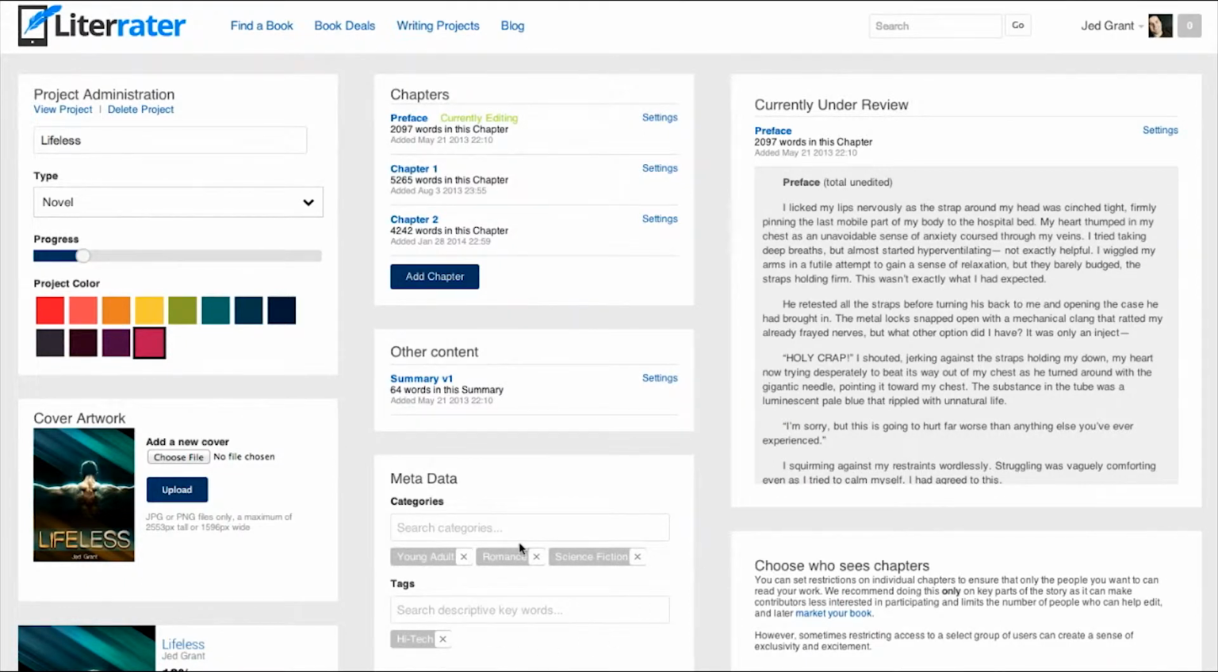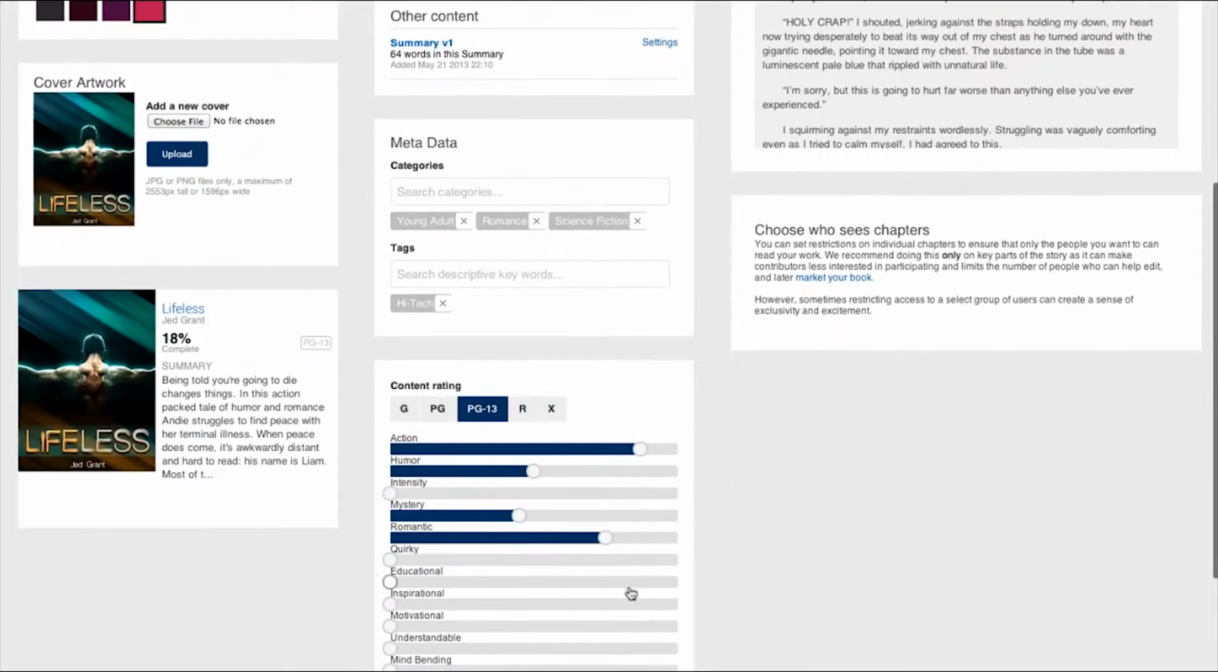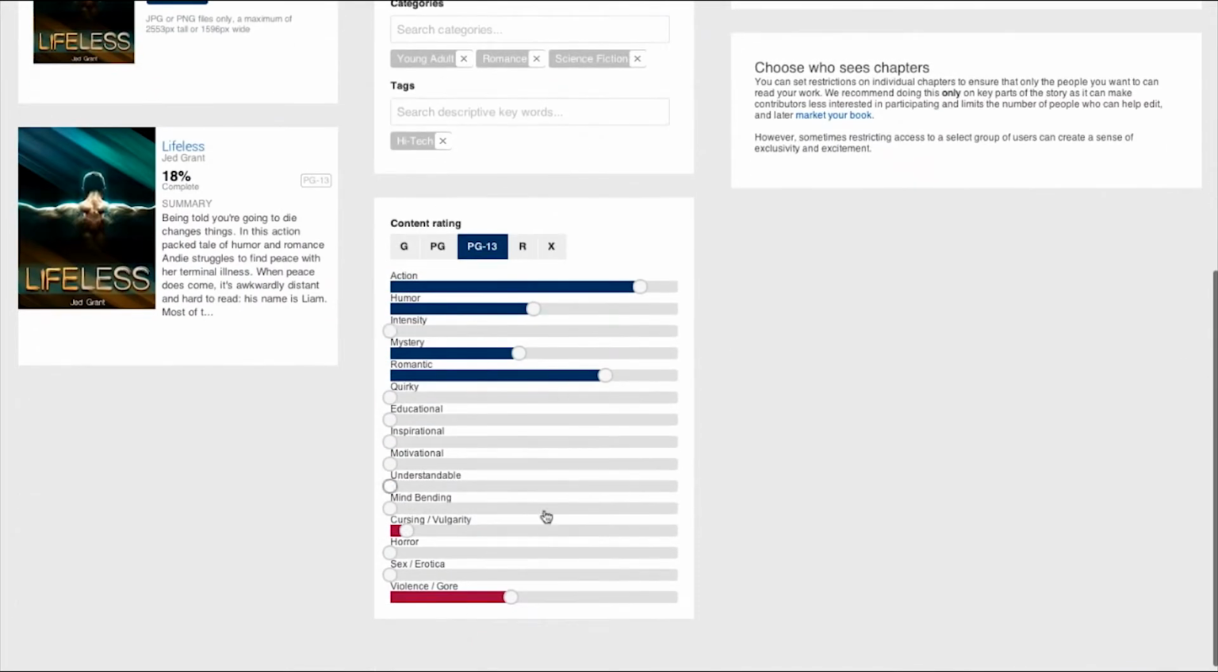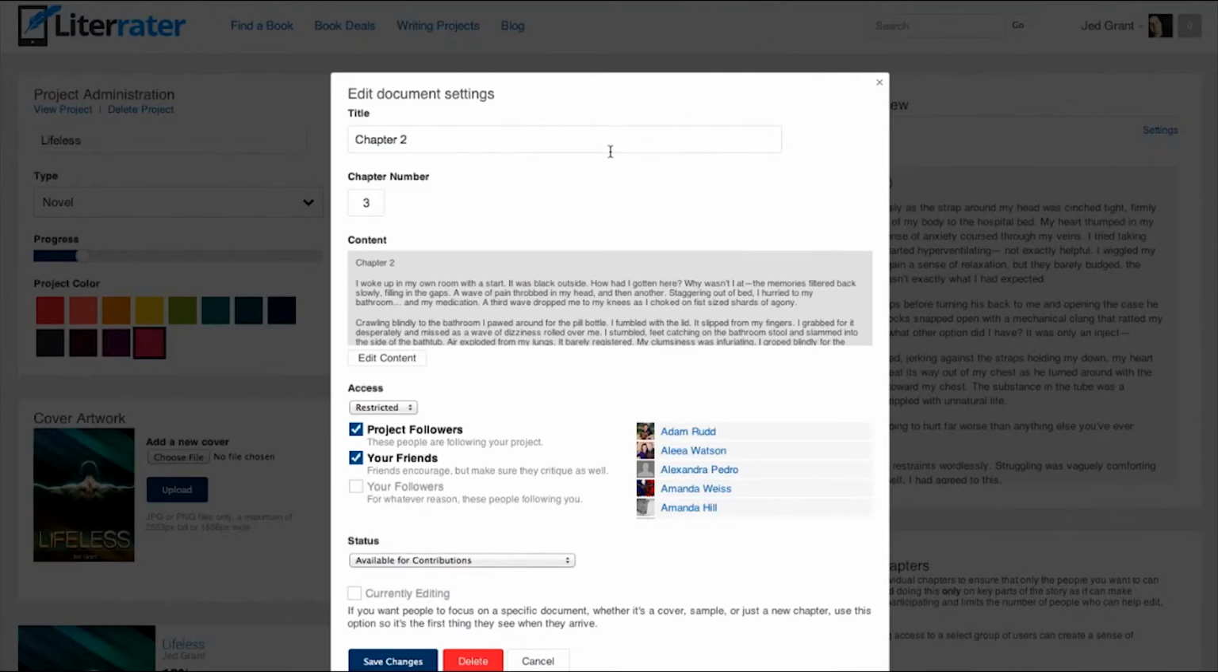You can add categories or tags, and you can add content ratings so that people understand what the project is about, so that they know if they want to get involved, if it's their kind of thing. So when you add or edit a project, you can also specify access, so that if you only want certain people to be involved, you can set it that way.